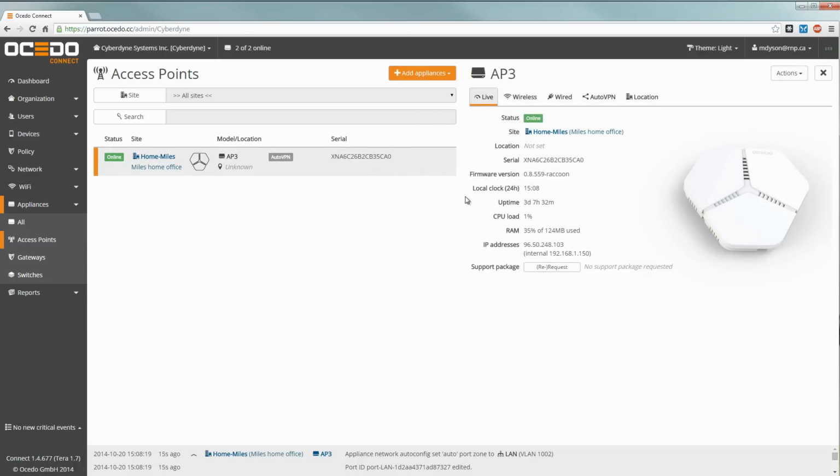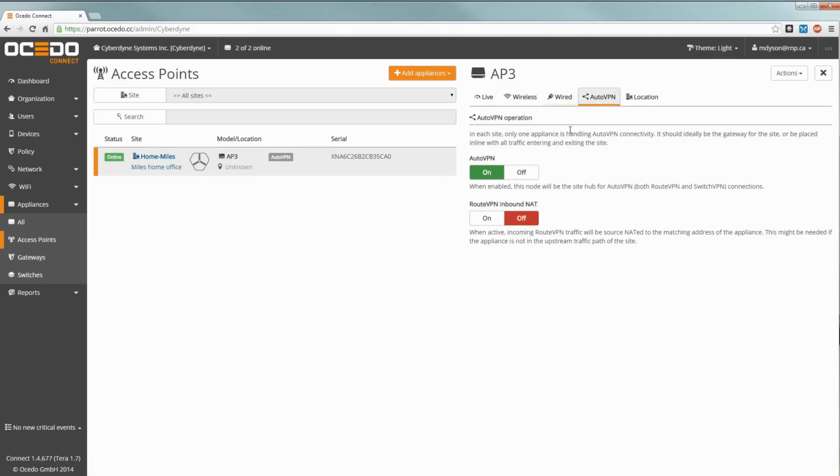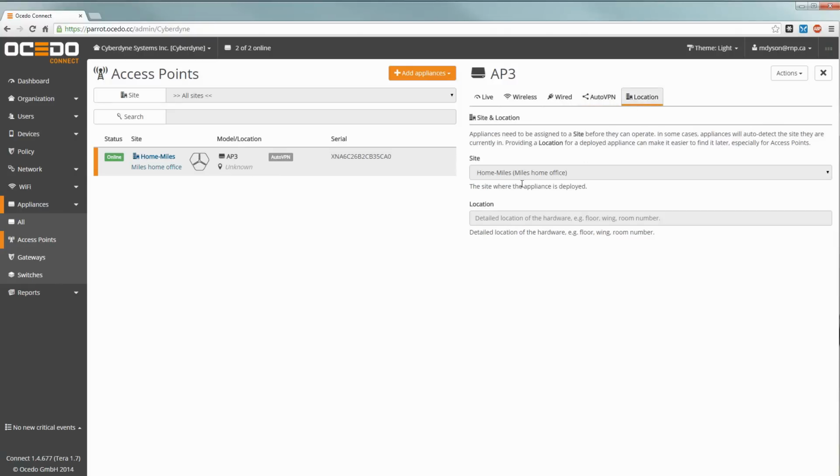If I click on this, I can actually go over here to see that the wired connection is all automatic. We don't have to change anything. Auto VPN is actually already enabled. We don't have to touch that as well. And I'm just going to make a small location that says this is in the office of Miles. We've now completely set that up. And you can see the appliance is already online and ready to broadcast something.